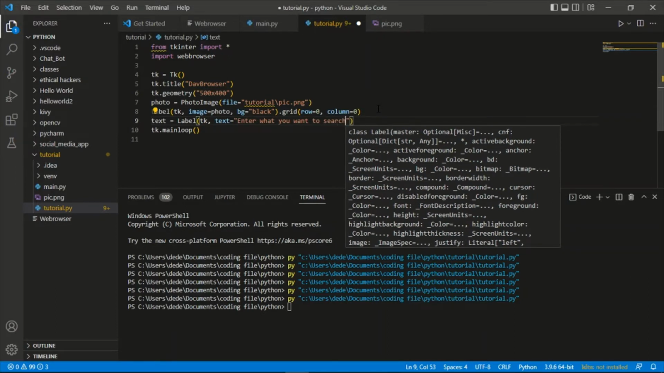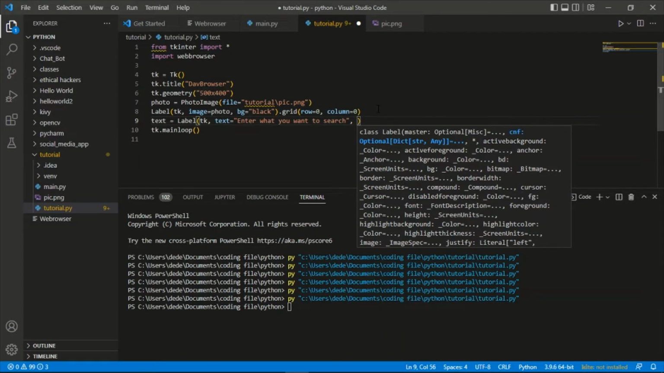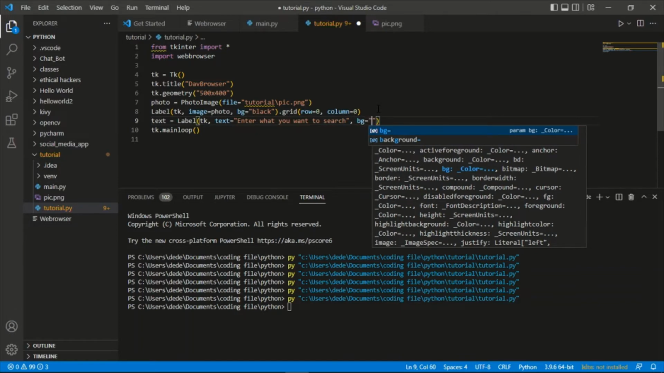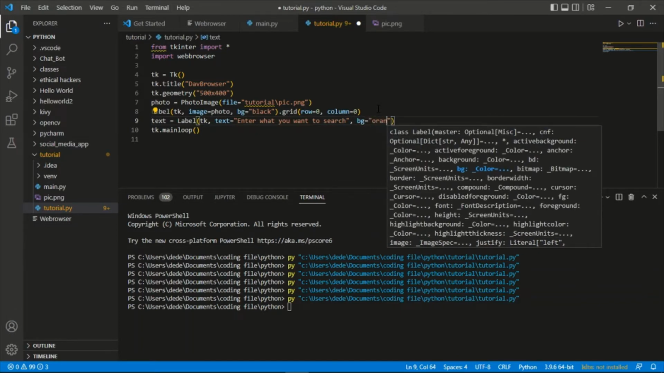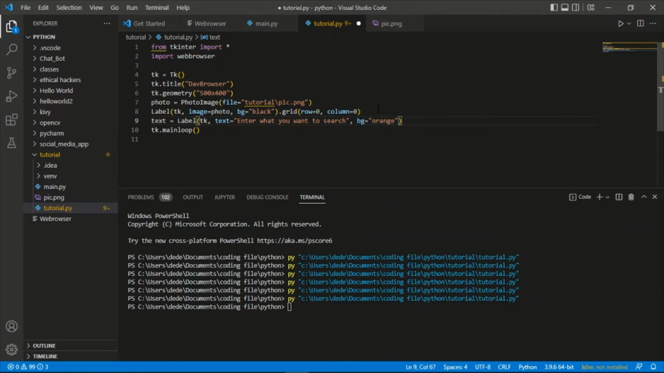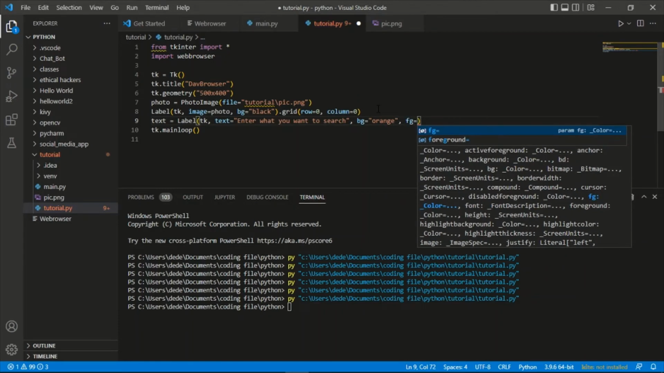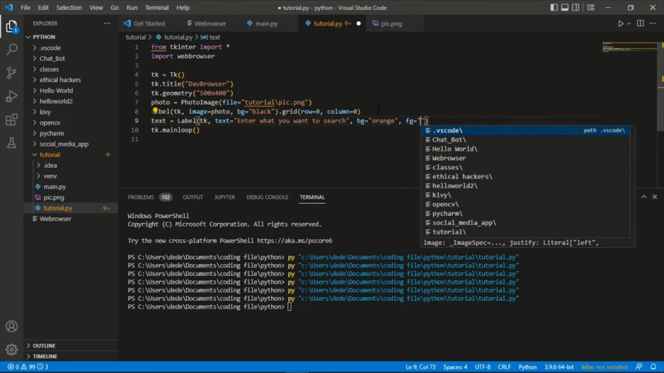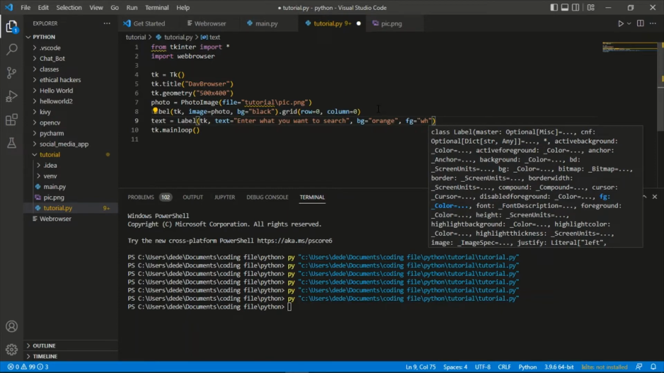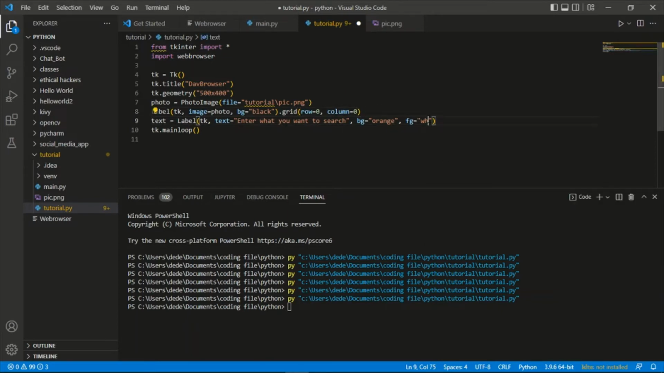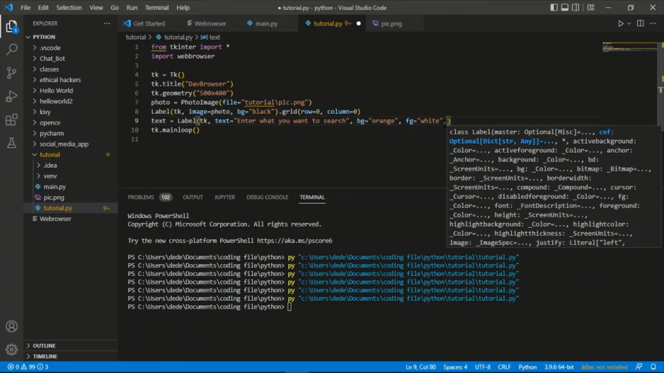Okay, once done with that, then we're going to set our bg, as in background. So bg is going to be equals to orange, you can give this any color you want. FG is font color, it gives our fonts the color you want. So white, again, you can customize the way you want, you can give it any color. So FG is equals to white.